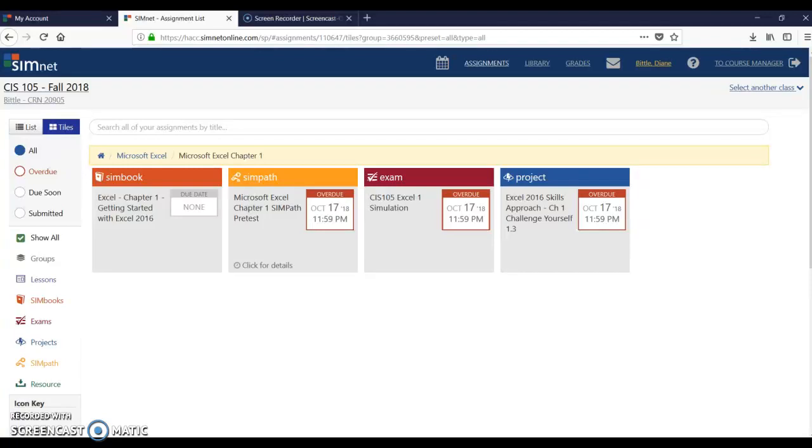This video is going to describe how to open a project in SIMnet, to open the instruction file and also open the start file. So I'm in my SIMnet course. I am using Firefox as my browser, and I'm looking at my course using the tile view over here.